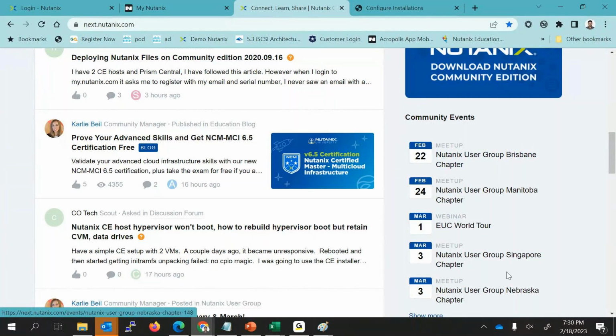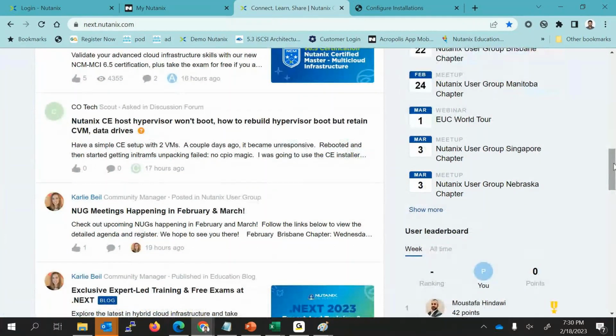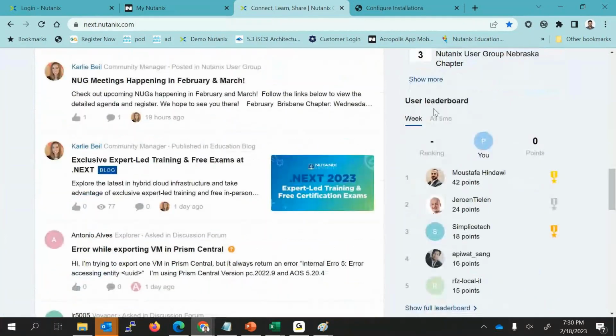So you can join there and attend. Okay, and every week there is a leaderboard. If you have answered a question, there is a point. They give you 1 point, and every week there is a leaderboard.